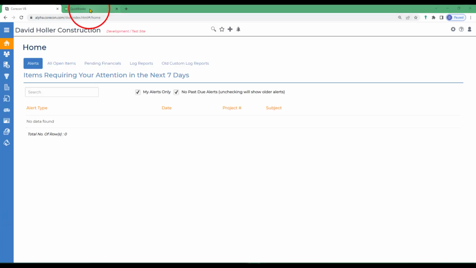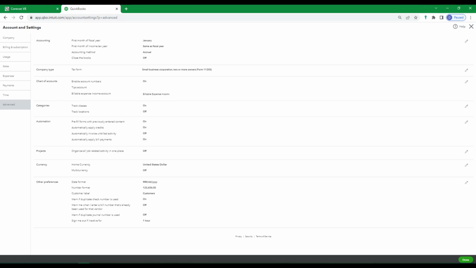Now let's take a quick look at QuickBooks Online. One of the options that the CoreconLink offers is to export to classes. This will be discussed later, but that is an option that you can turn on in the global settings under Account and Settings and Categories. We do recommend that you leave the track locations off and the project settings turned off as well.